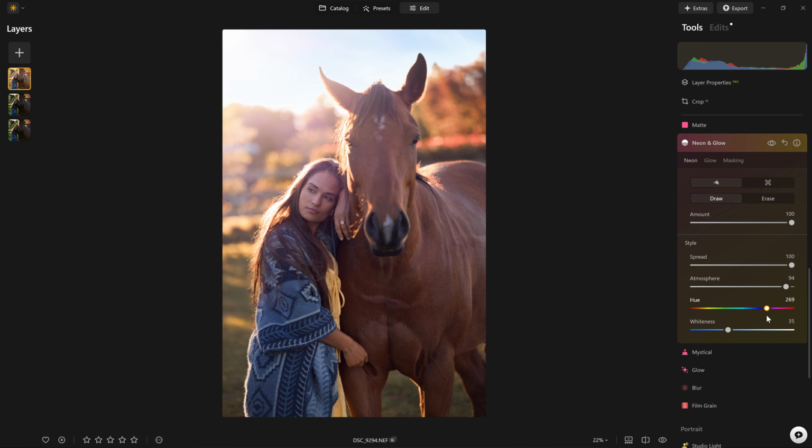So you can see if I grab the hue and start moving this around, we're now influencing the color of the light that's coming from that top left. Look, before and after, before and after.